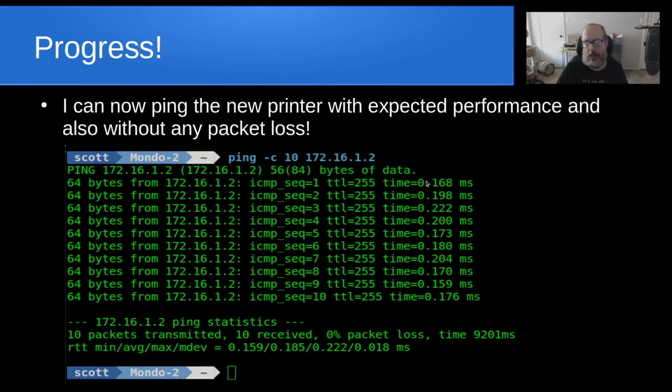You can see here now with AirPrint disabled, I've got like a 0.16 to 0.200 milliseconds. So, I mean, this thing is really much faster.